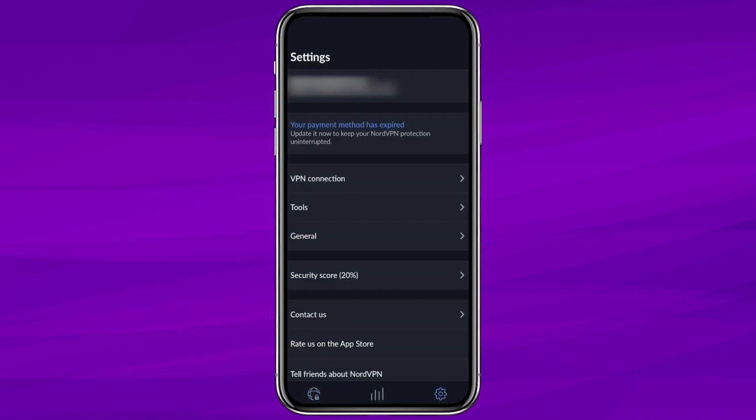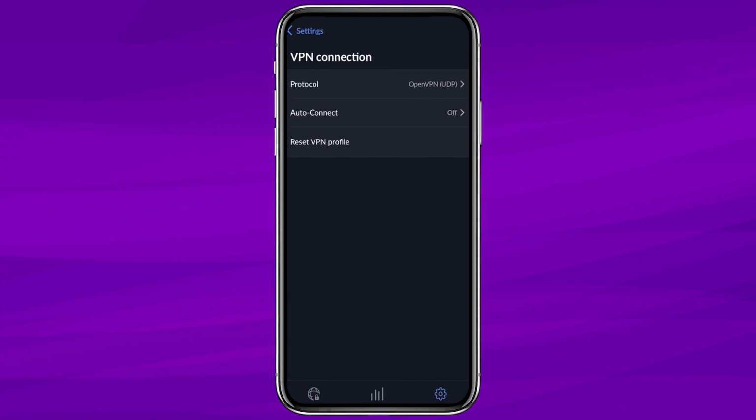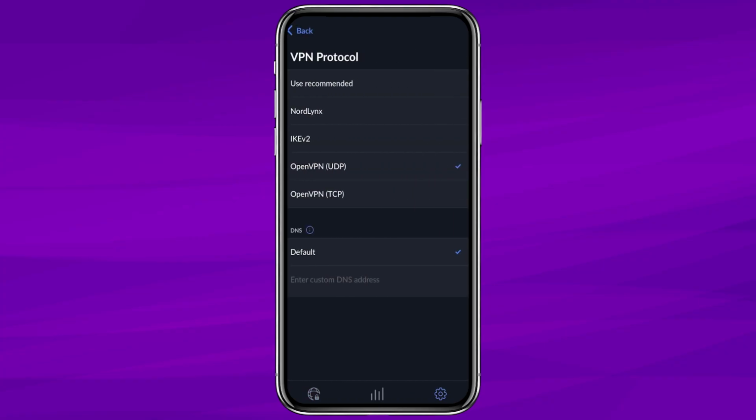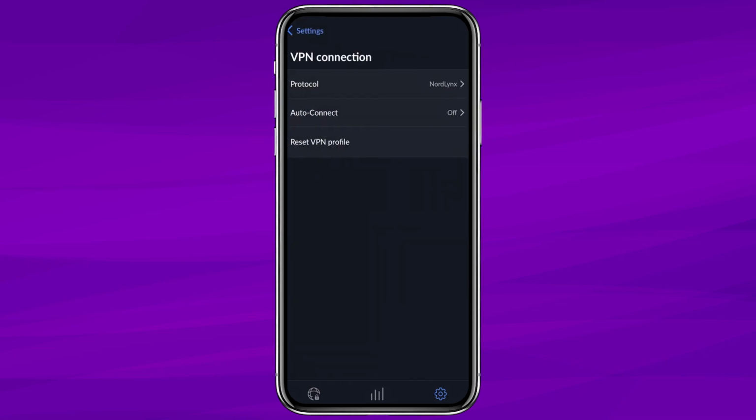Here, you'll find VPN protocols like NordLynx, IKEv2, and OpenVPN UDP or TCP. For most users, NordLynx is the best choice. It's fast, lightweight, and super reliable for streaming, browsing, and everyday use.